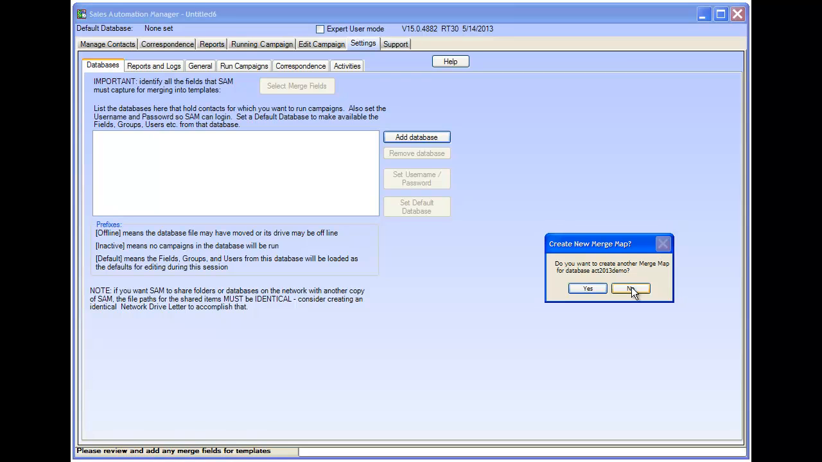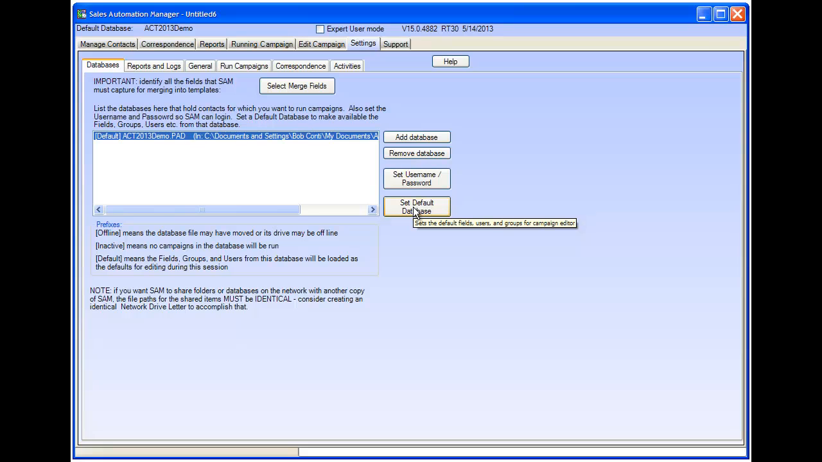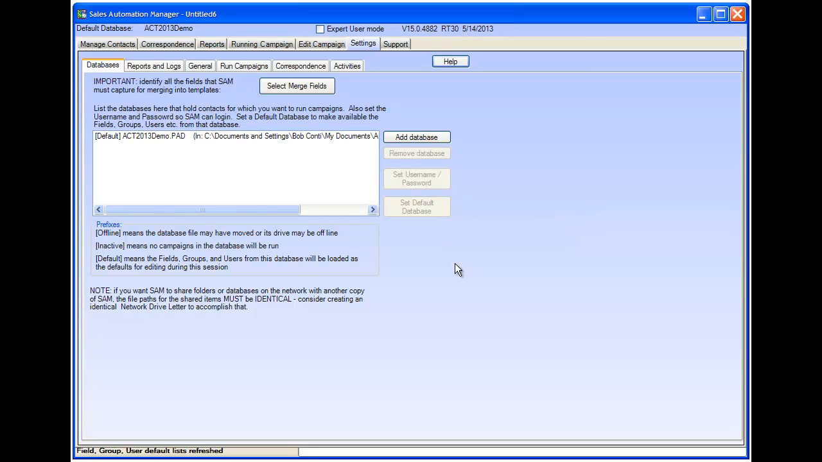We've just created a merge map for the main contact. Since it's the first database, it has been set as the default database. You can have any number of databases. When you set a default database, SAM grabs the fields, the groups, and the user lists from that database so that you can use them while you're editing campaigns.